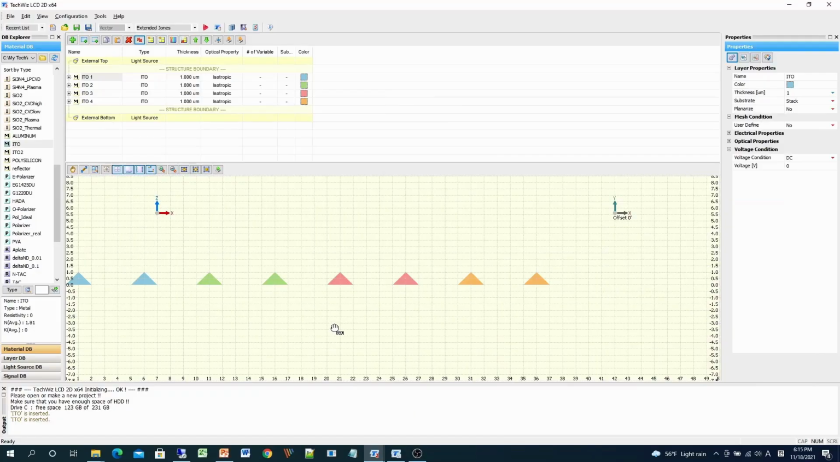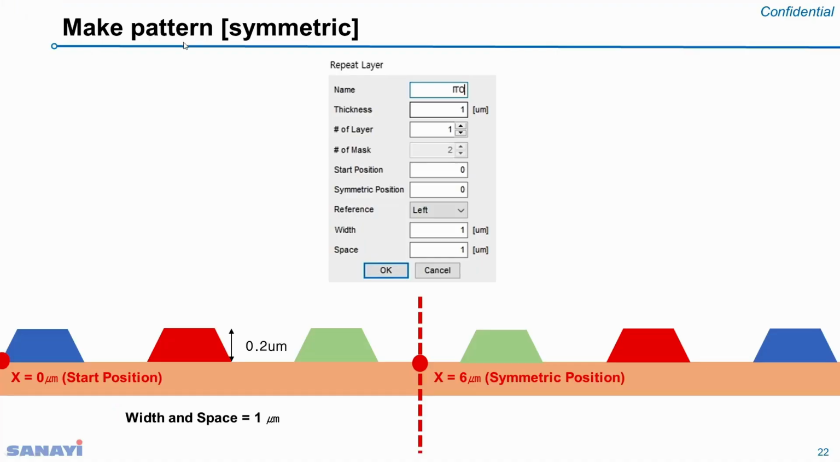And the next one is make pattern symmetric. By using make pattern symmetric, you can create masks symmetrically. If you click this function, this window appears. It is almost the same as the window of Make Pattern Sequential. However, there are 2 differences. First one is that you cannot set the number of masks. It means that only 1 mask can be created for each layer. Second, there are 2 position settings. Additionally, symmetric position exists. Of course, since it is a function that creates a mask symmetrically, you need to set a symmetric reference point.